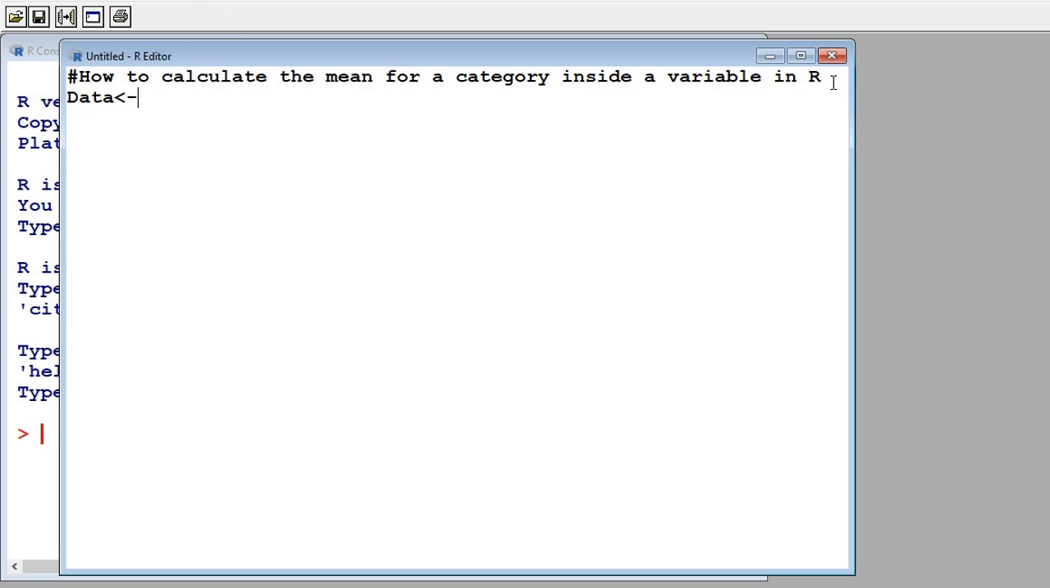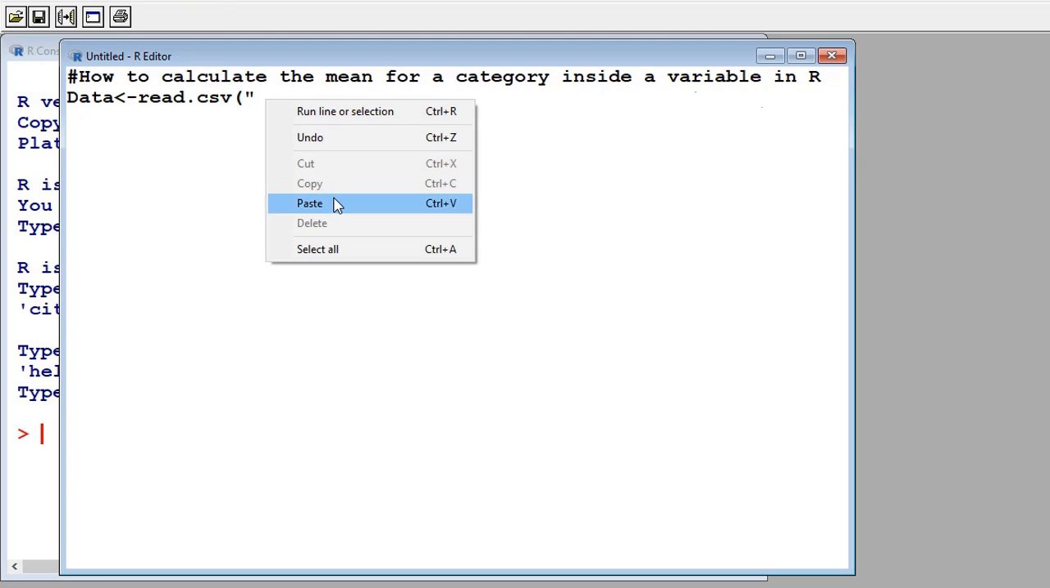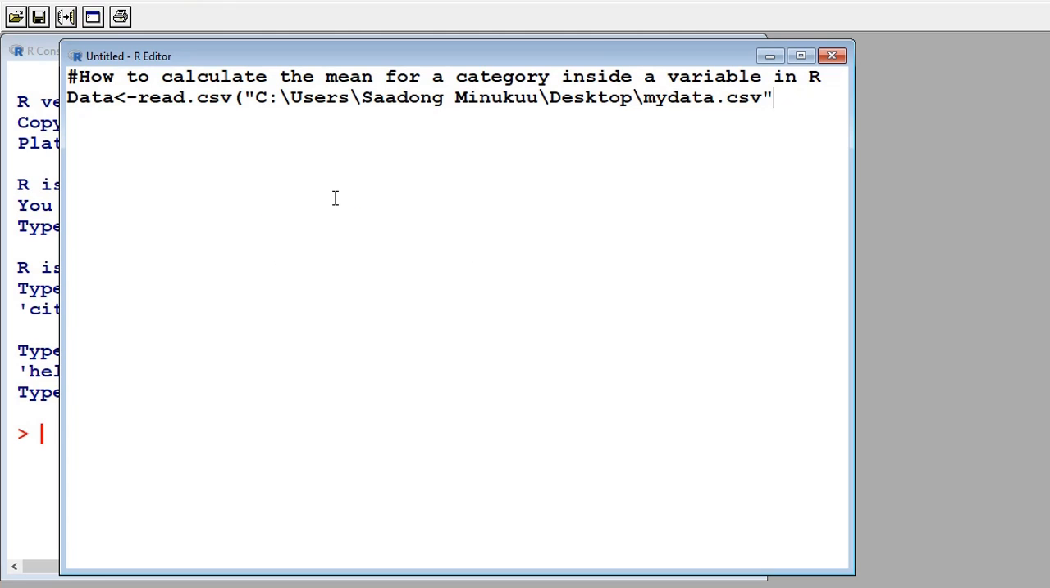So our data set is equal to, we are naming it data with capital D, and we use the read.csv command since my data set is in the form of a CSV file. So read.csv into brackets, into quotations. Then I'll simply paste the file path that we copied earlier on, close the quotations and close the bracket, and now change the backslashes into forward slashes.